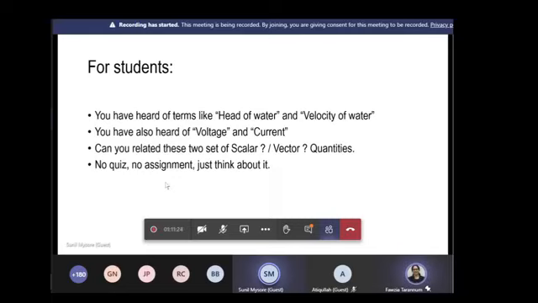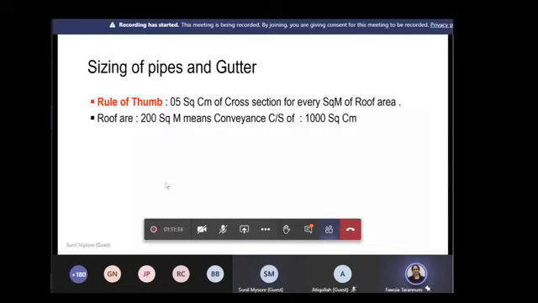Yes, there are a few questions. One question is whether the height of the roof of the building would have any implication on the size of the pipe. The other was on the slope of the roof. What is the slope required for the roof?